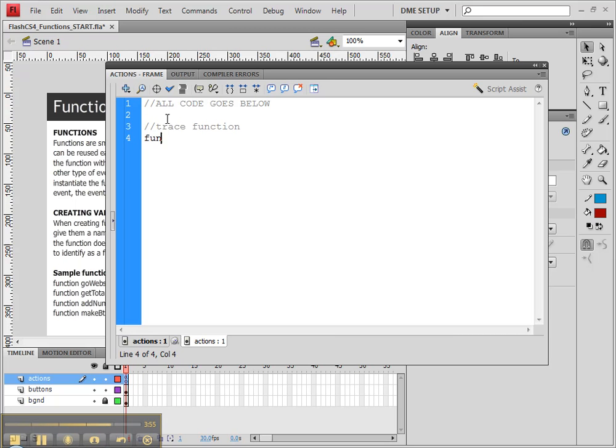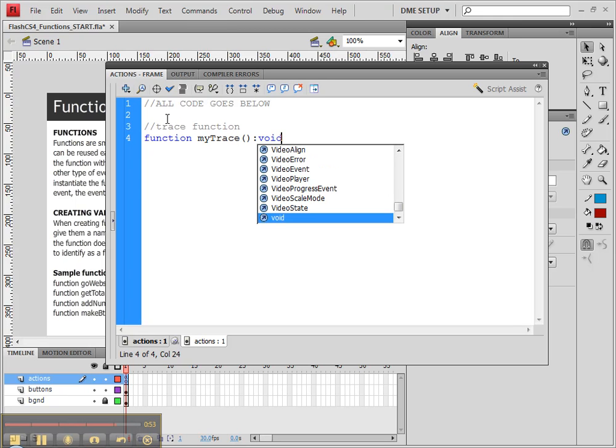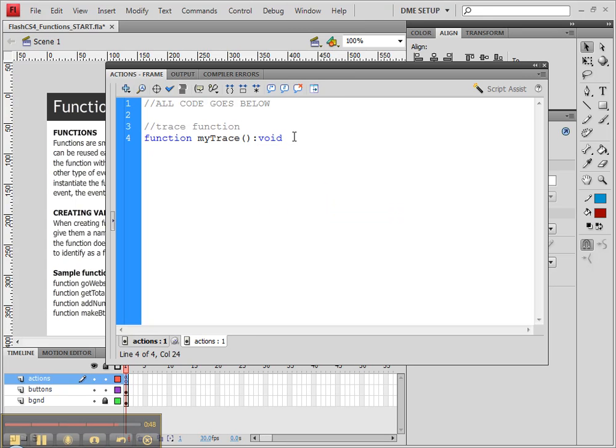So let's begin by creating our function. We put in the keyword function and then what we would like to call our function. Now I'm going to put in parentheses, colon, void. I didn't put any argument in here, and we might change that in the next tutorial. I'm going to go ahead and put in my curly brackets in order to reserve that space for my actions inside here. And we're going to trace an output, which is just hello world.